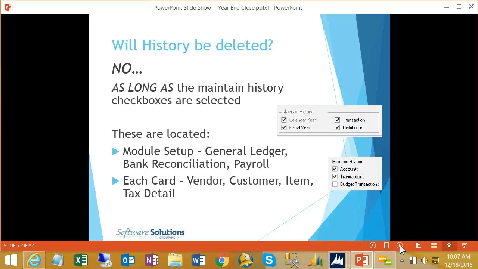Caveat, as long as the maintain history checkboxes are selected. These are located at different levels. For general ledger, bank reconciliation, and payroll, they're at a module level. And then for vendors, customers, items, and tax details, they're actually on each vendor card.